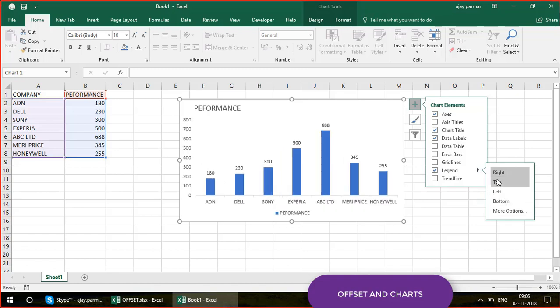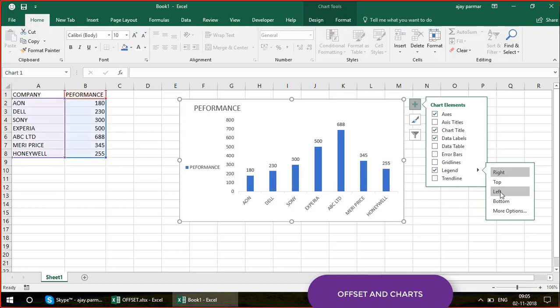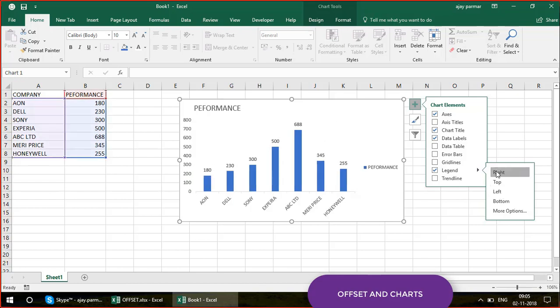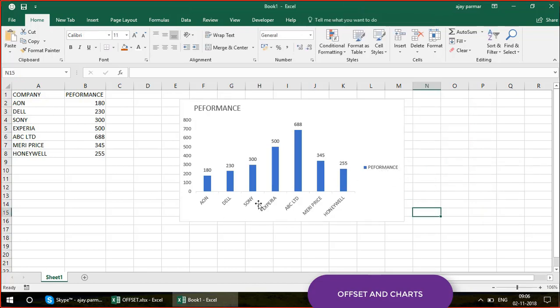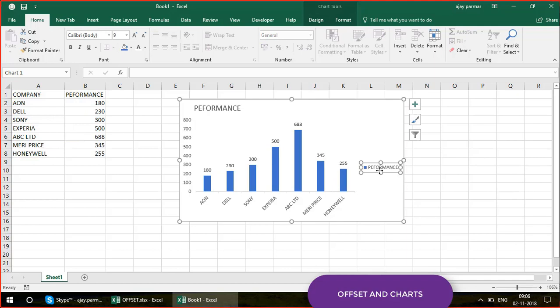That depends where you want to keep it, right? So let's say I want to keep this on the right side. Now this is of no use right now because we have only one legend here, one series, and we know it is actually all about the performance. So if I go and create something else, for example, let me delete that.